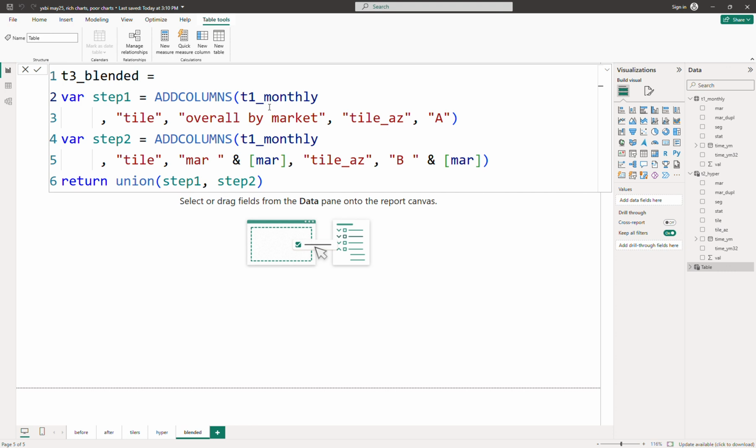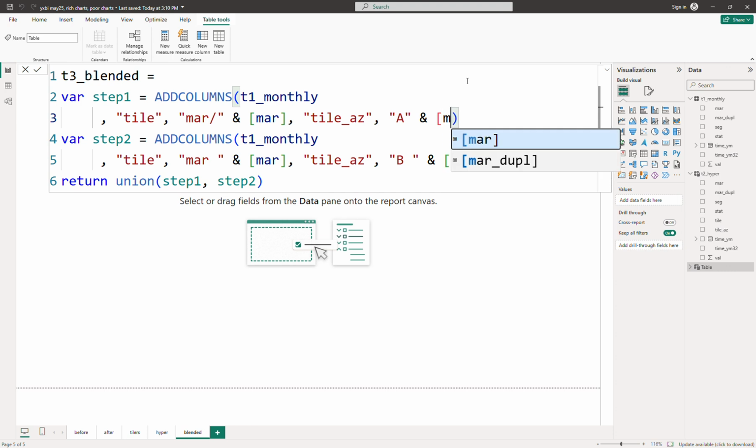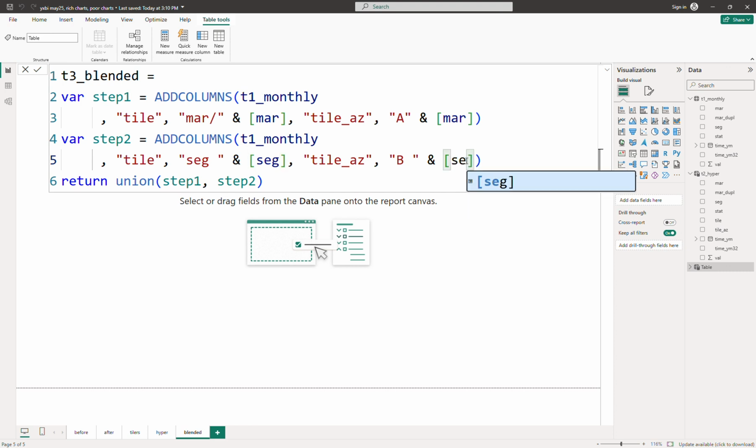For the first one, I will use the same type, but then I use the market, and then I call this one part A, and then I will end with market. And then the second step, I use the same thing, but I will tie by segment, and then this one I change to segment, and then this one part B segment.